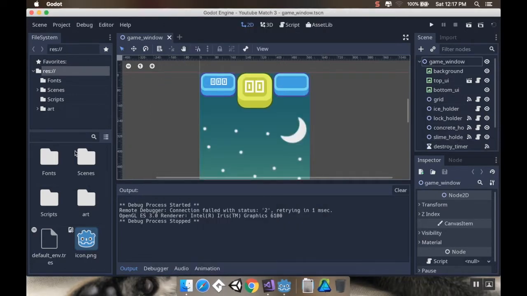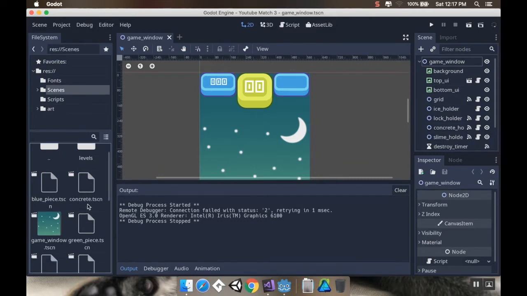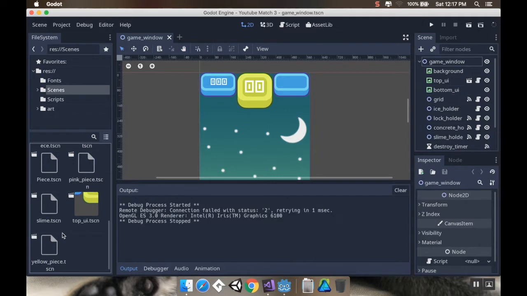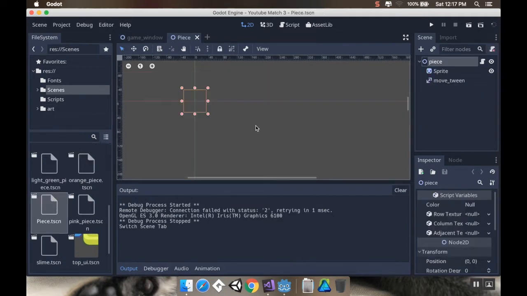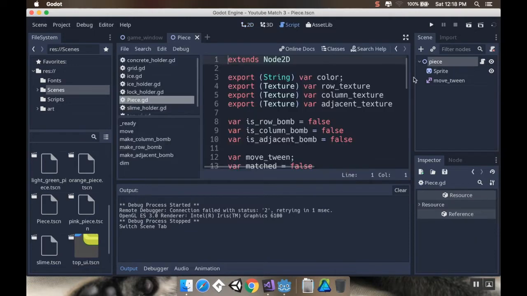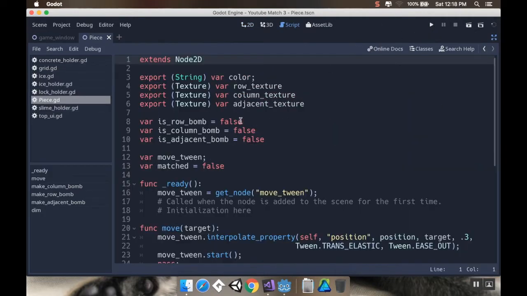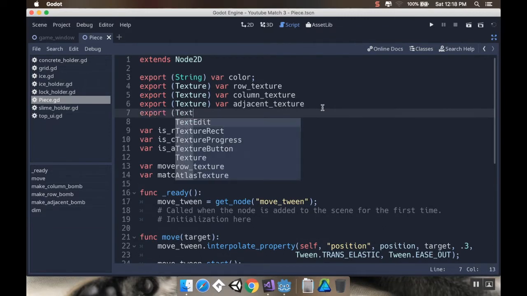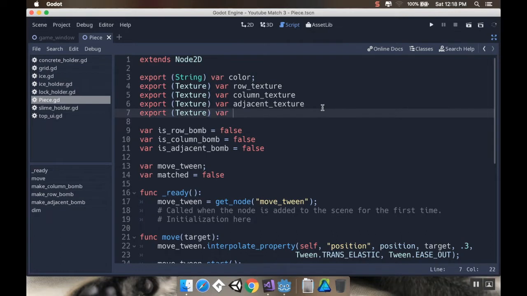So the first thing I want to do is go to my scenes, and find my main piece scene, which is right here, the one that all the other scenes are inheriting from. So right now we have the row texture, the column texture, and the adjacent texture. I'm going to add another texture to that. So I'm going to open up this script here, and create another variable. So export of type texture. I'm going to call this var color bomb.